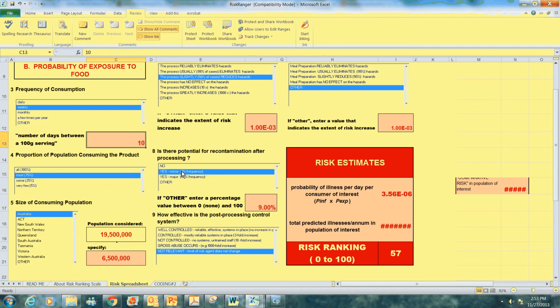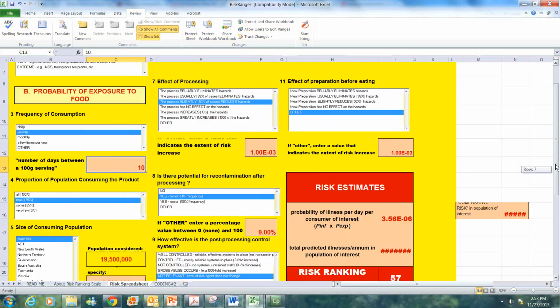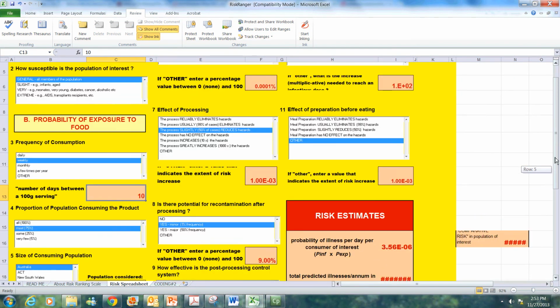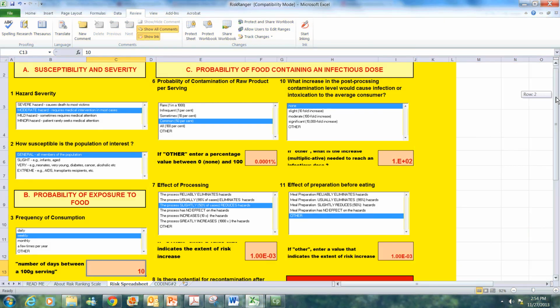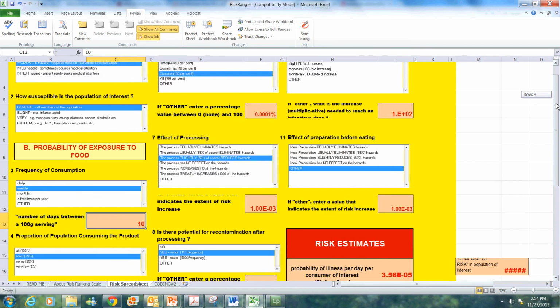How effective is the post-processing control? And let's say it's not relevant. The level of the risk agent's not going to change. But if you felt there was time and temperature abuse, you could say gross abuse occurs. Or if there was another kill step, for example, you could say it's well controlled. What increase in the post-processing contamination level would cause infection or intoxication to the average consumer? Well, let's say there's none, because what we're interested in is the chicken that doesn't get cooked well. But again, if there was time and temperature abuse, we could select another value.